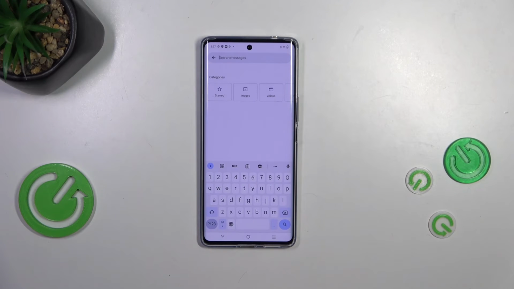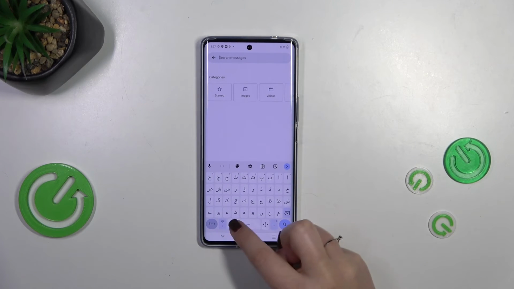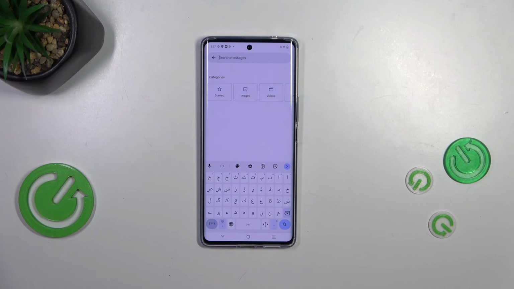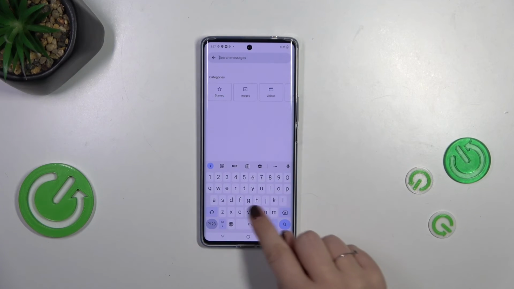And right now we've got 2 differences. So the first thing is the globe icon, the language key, which will allow us to switch through the keyboard layouts. So as you can see, we've got English and the Urdu one. And the second difference actually is the spacebar, which is not empty anymore.